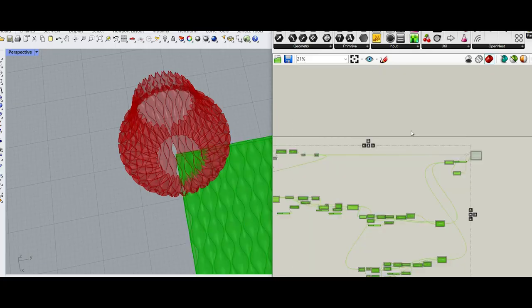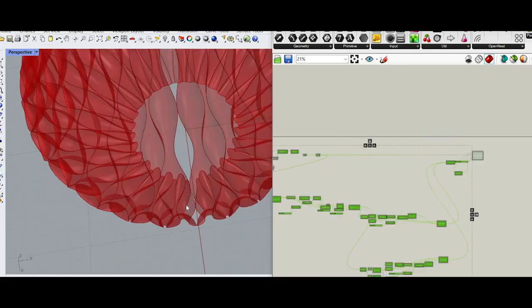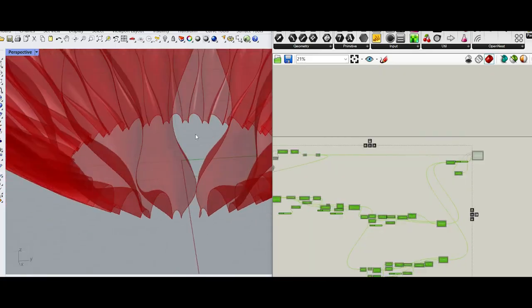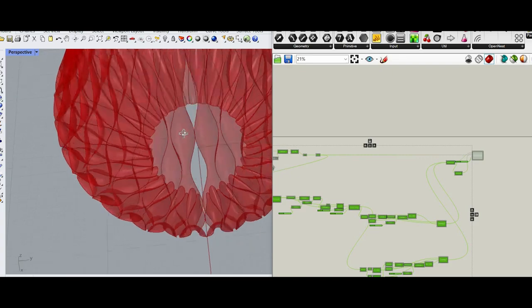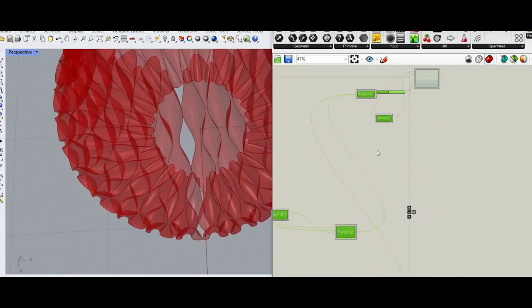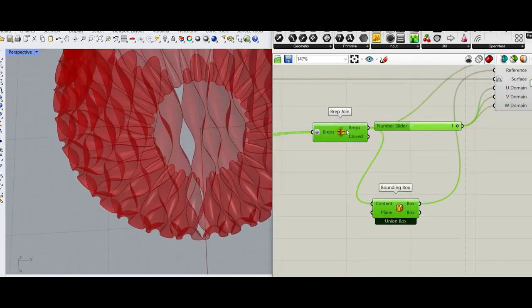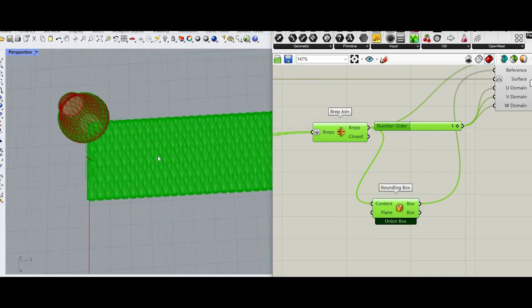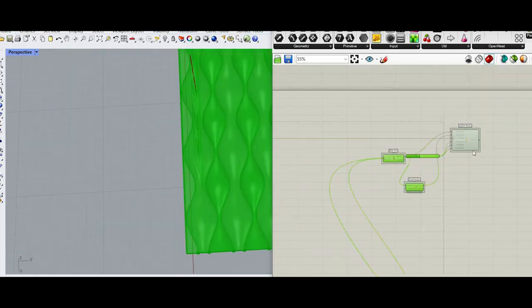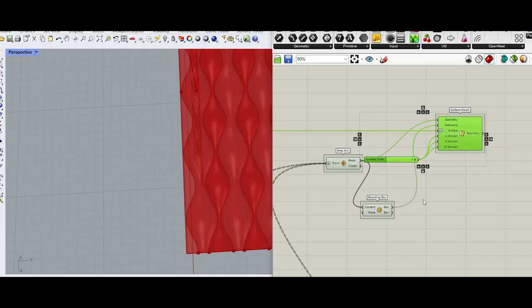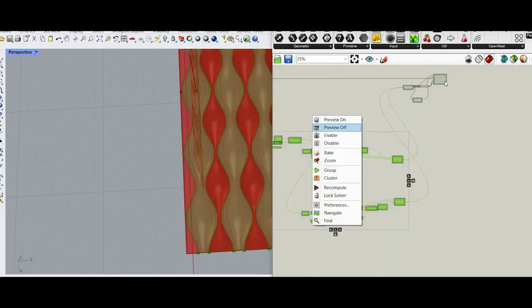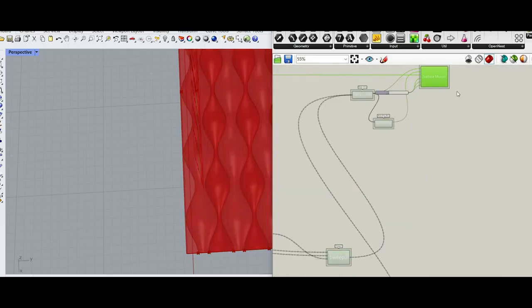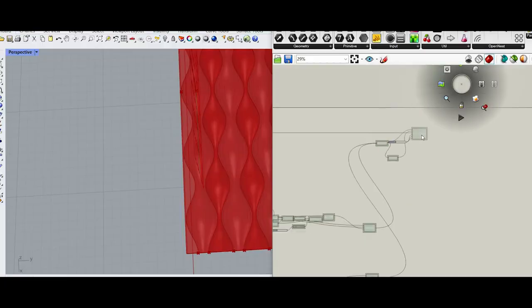Okay, let's hide everything. You can see here there is a gap. This is because the surface is not closed over here. What I can do is let me try. So let's disable this.